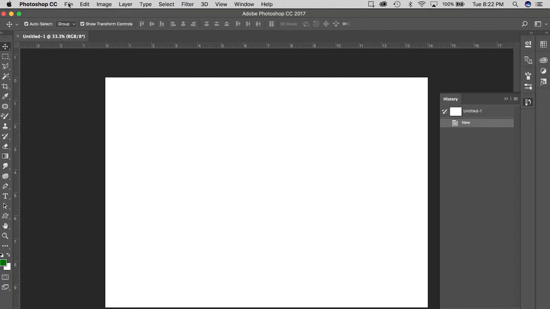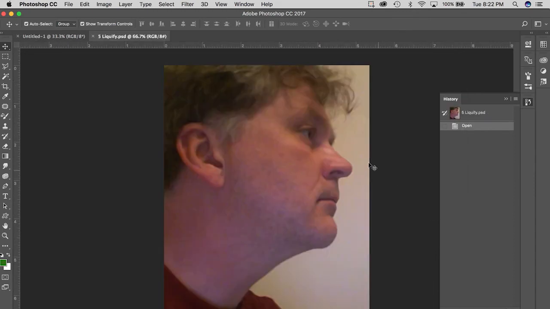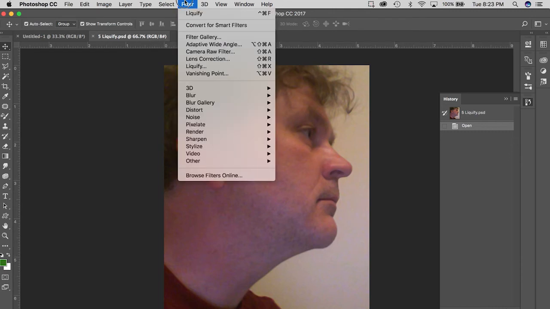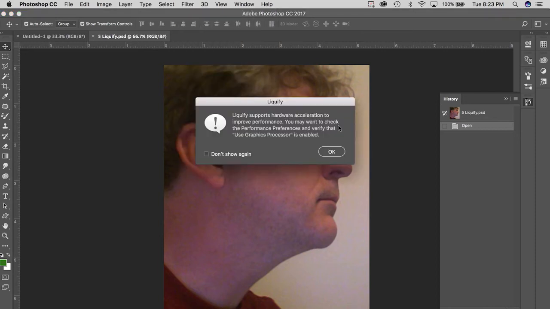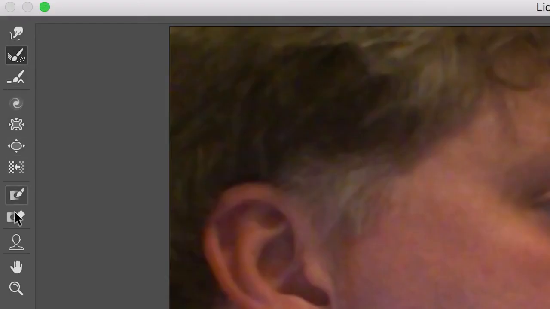Now, File, Open, Liquify. So yes, that's your professor, and we're going to give me a chin lift. And Liquify is its own entire environment with its own set of tools. If you go to Filter, Liquify. So now we're in the Liquify environment.